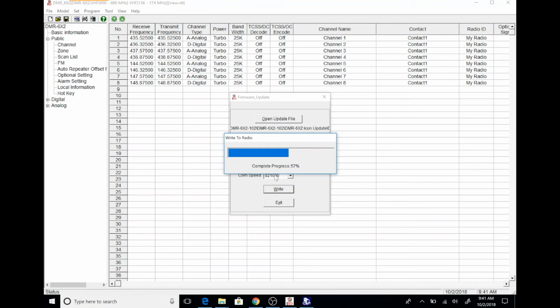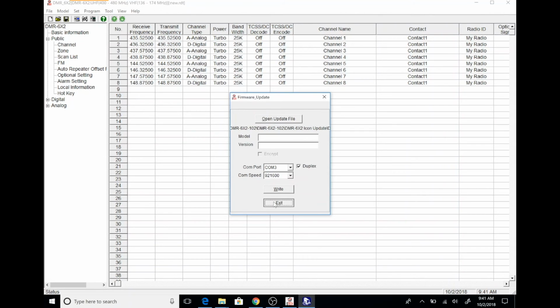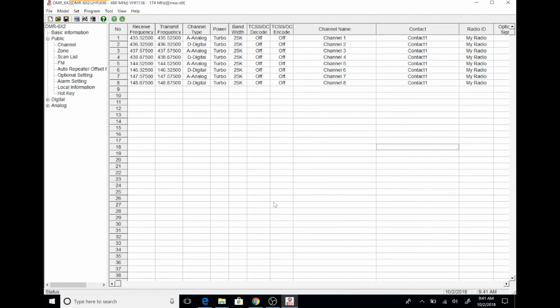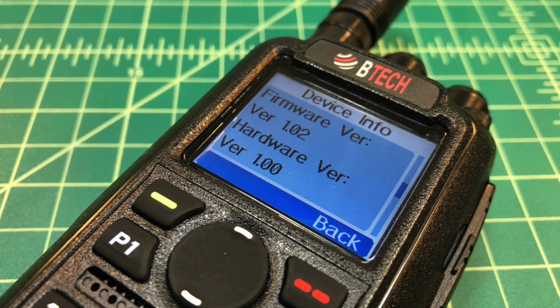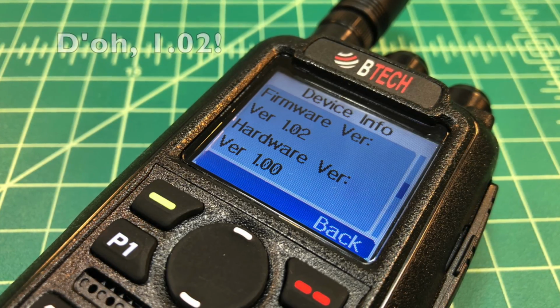Once this is done, you're going to want to go back and write your code plug that you backed up before we did the firmware update. That way you'll have all your configurations, your talk groups, your channels, and any digital contacts that you had before will be back on your radio. Once the write is done, we're going to exit out, and then we're going to disconnect our radio from the computer, and then we are going to check to make sure that the firmware was updated. So we go into menu, we go into settings, we go into device info, and we can see our firmware has been upgraded to version 1.2.